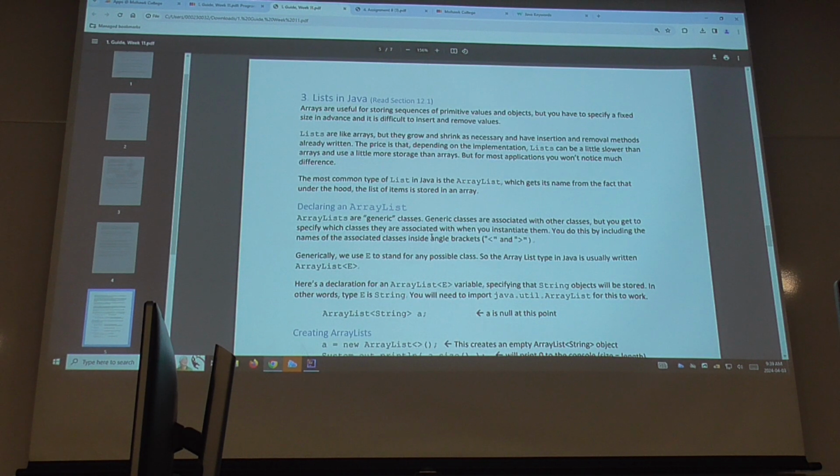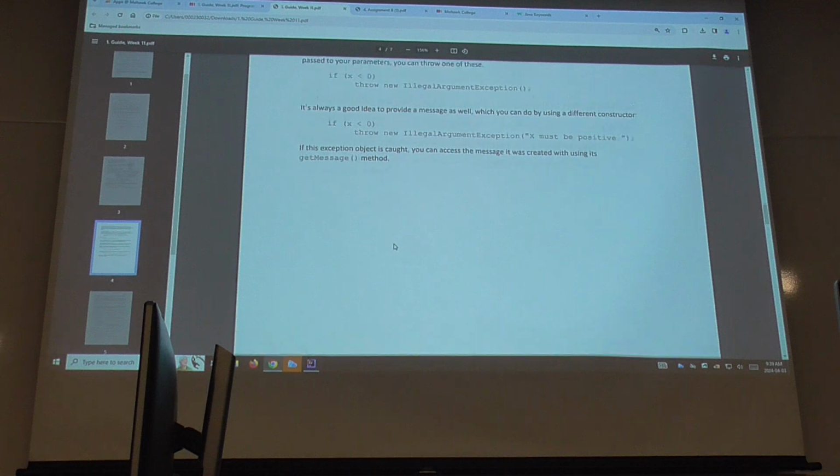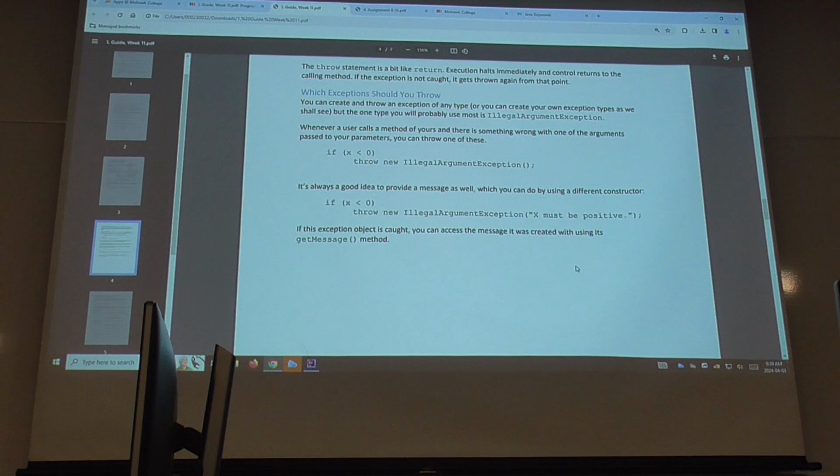So, any questions about exceptions? Can you scroll up a bit to the last page? Yep. So your second one that's throwing the anonymous illegal argument exception. How do you access the get message method there? Inside of the catch clause of the catching method.